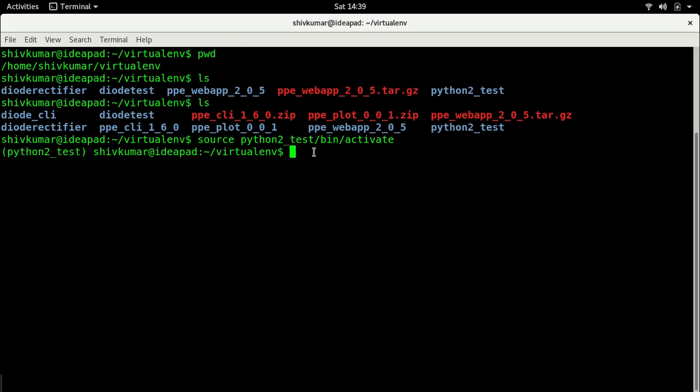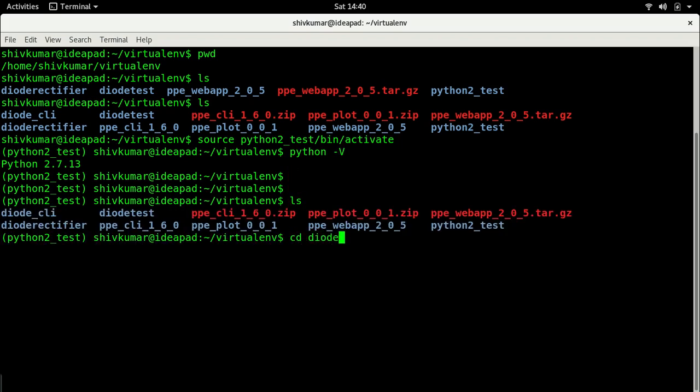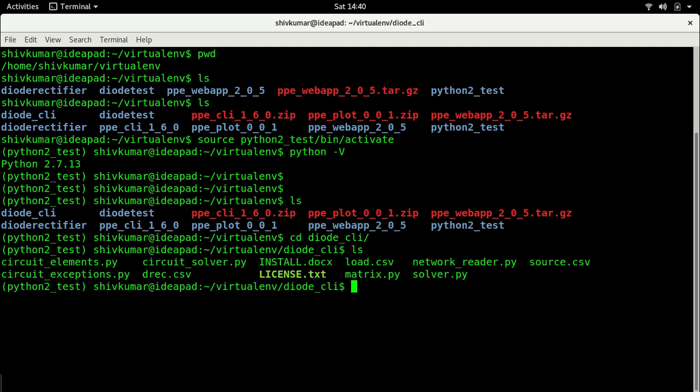Just do a little test and I have Python 2.7.13. No problem. This is exactly what I want. Now that I have this, let me go into my new file, diode.cli. This is the new directory which I created. This has all the circuit files, that is the simulator files that I just copied, and it has the three circuit files which I copied from the previous simulation. So let's get started.